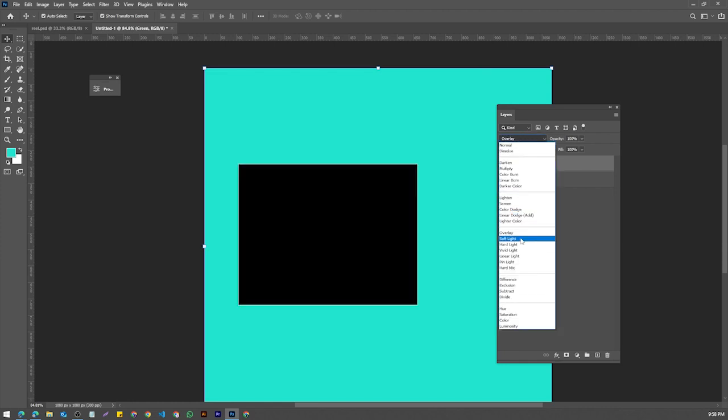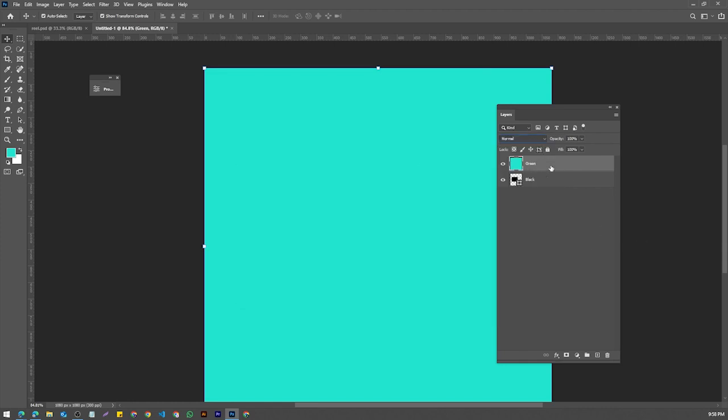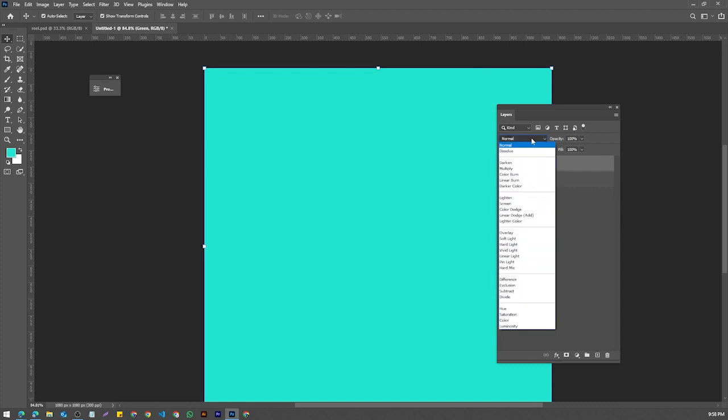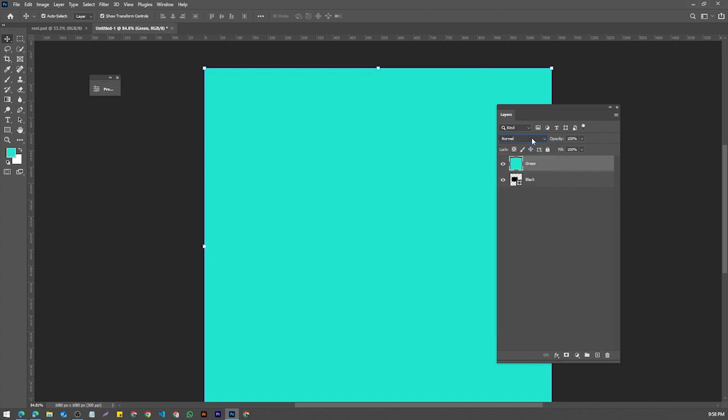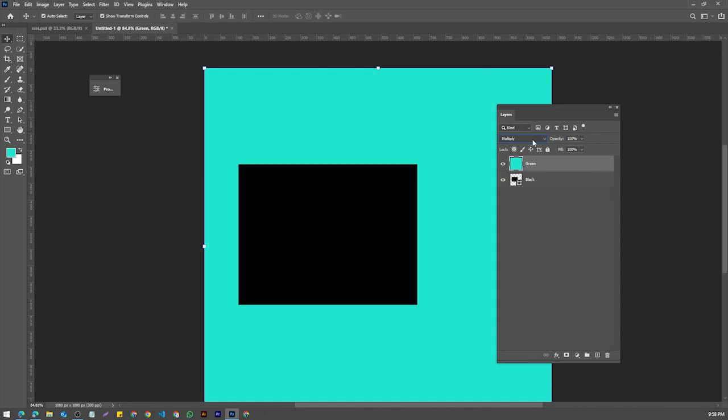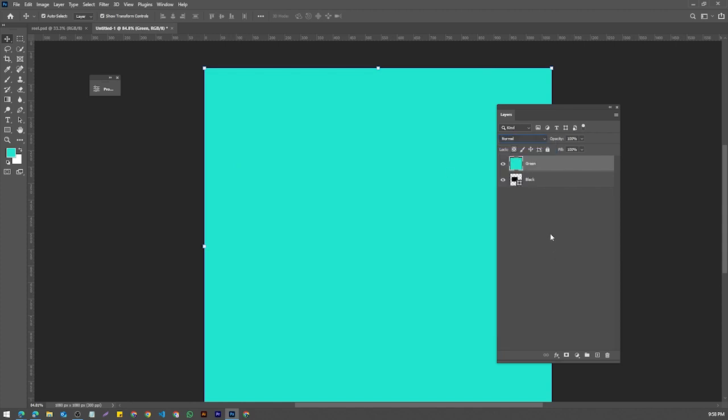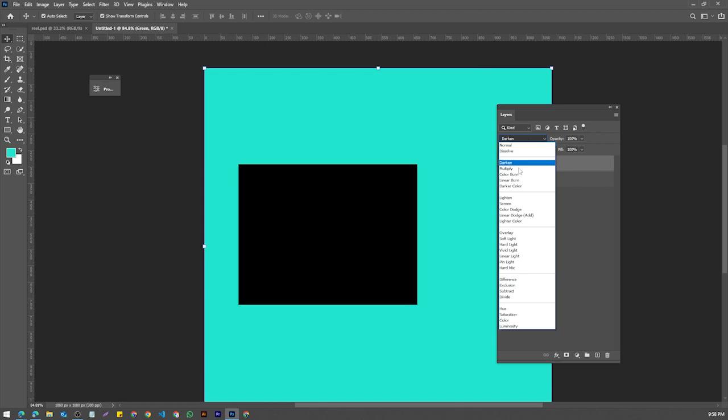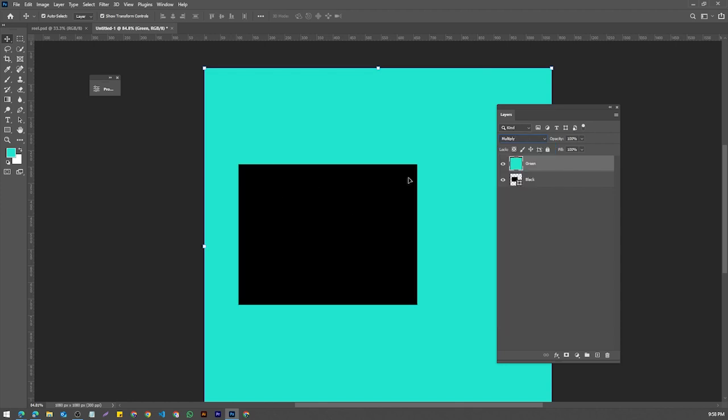And there are some layer styles. If I select my green layer and change the layer style, you will see a different effect. As you can see here, this layer is in normal layer style, so I can't see my bottom layer. If I change it to multiply, I can see both. I can see the green color and the black color as well.